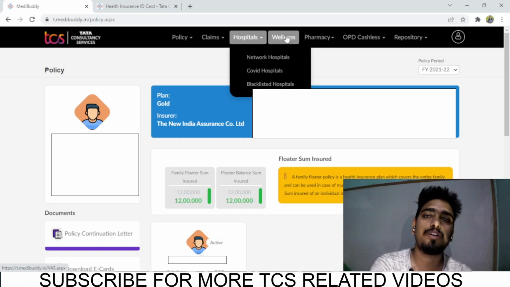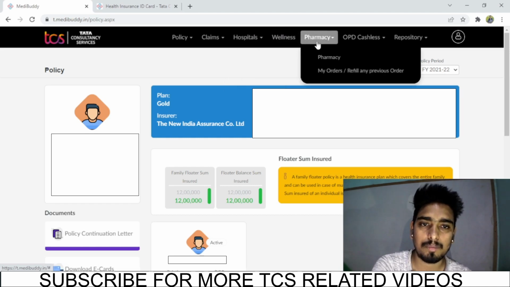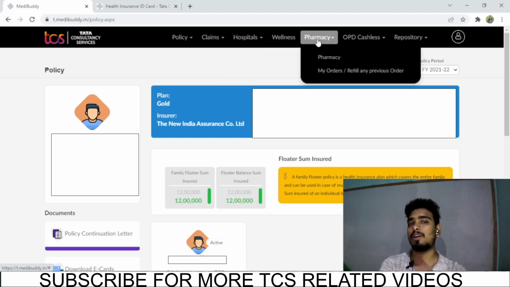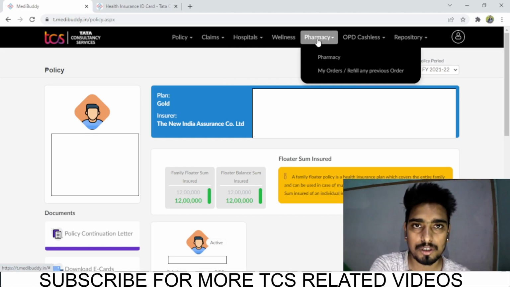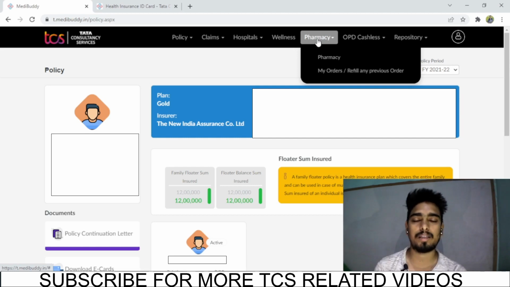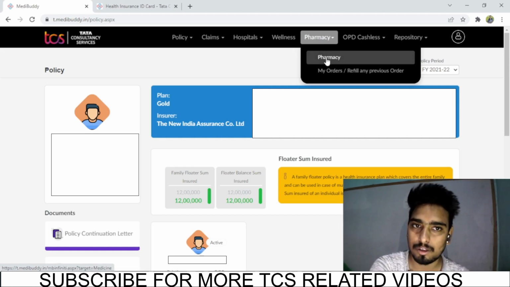Wellness is for the regular checkup for anything. Okay, there's the pharmacy. Pharmacy is important. What I have showed you, the 6,000 rupees domiciliary. For the domiciliary you can purchase any medicine, any medical devices, or anything you want from any medical shop. So in the pharmacy you can purchase all those things.